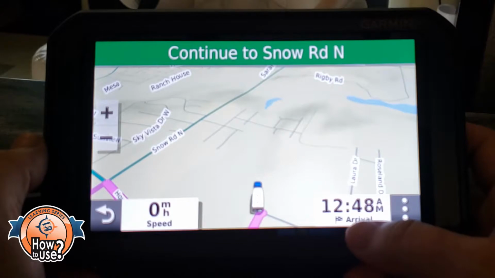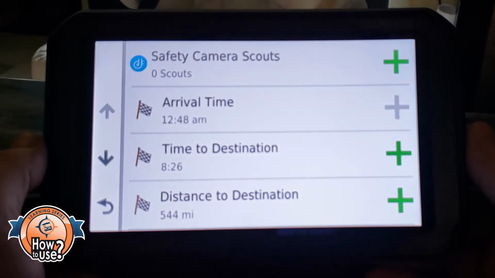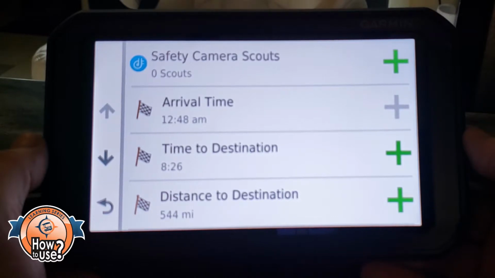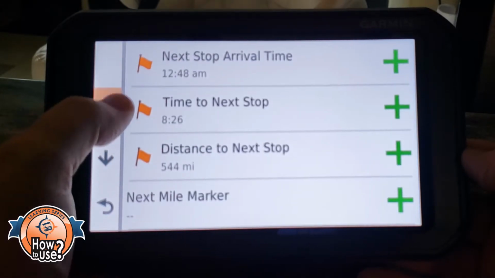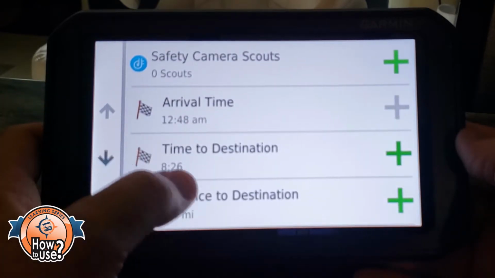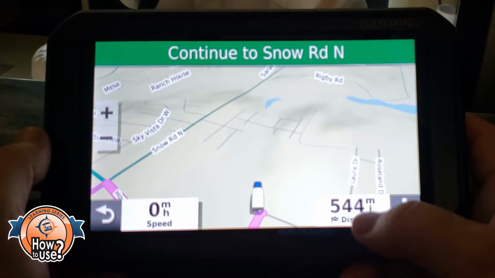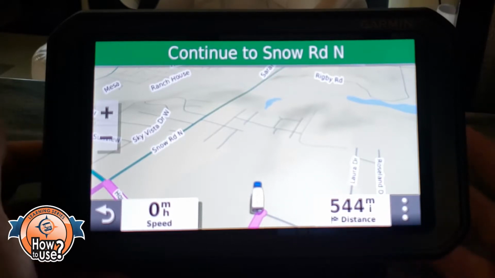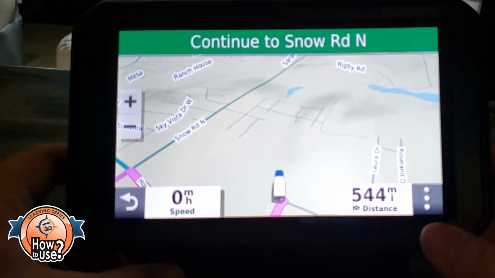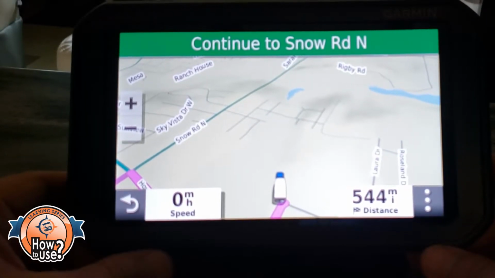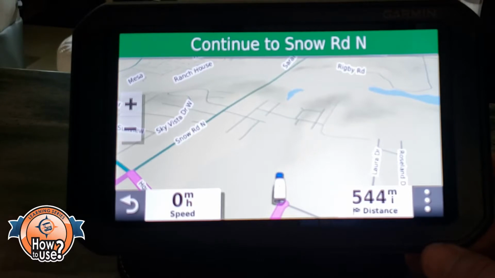Your arrival time is here, and if you click that, you can change it. So I've got it set on arrival time, but you can do time to destination, distance to destination. You can go through that and customize that. So if I want a distance now, instead of getting there at 12:48 a.m., it's saying, hey, I've got 544 miles to go. So that's just a couple of quick things you can do on the map screen here.